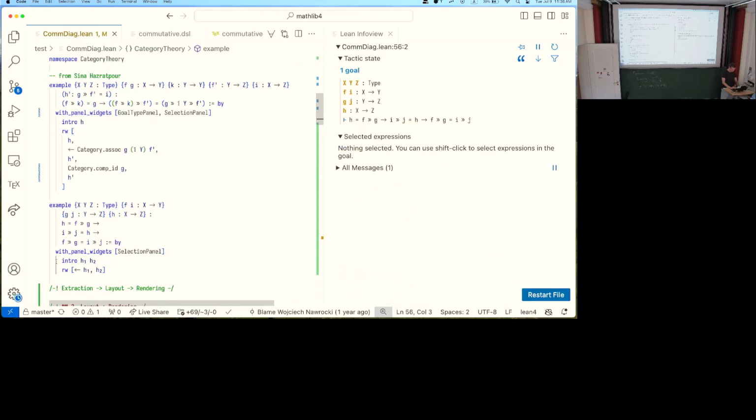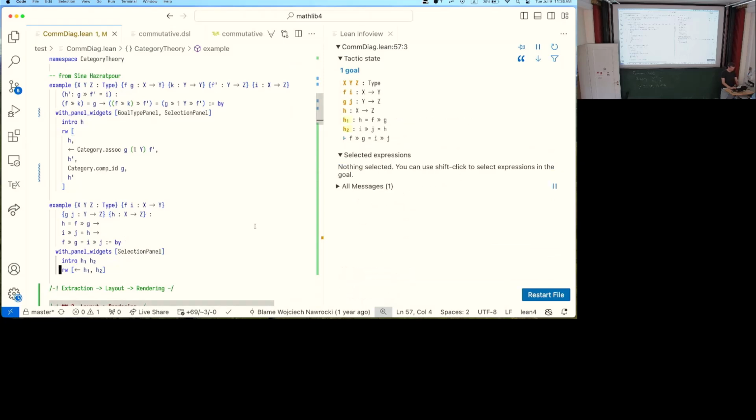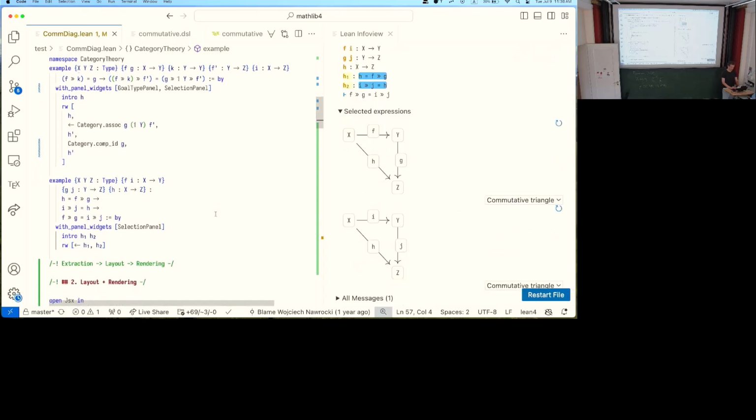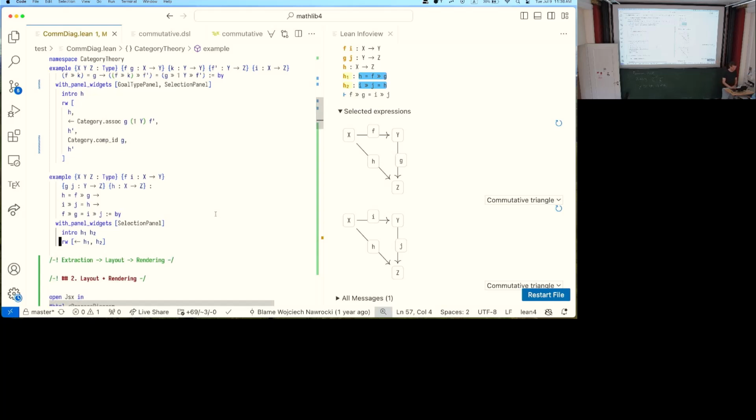I think this demo is roughly the same. We have some assumptions and we can visualize them as triangles. Okay, so then how does this actually work? And how do you write your own? That's kind of the point.